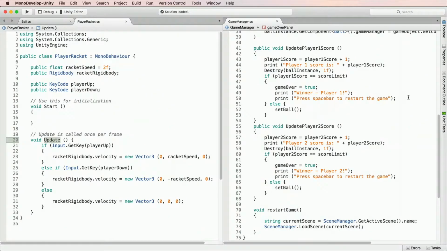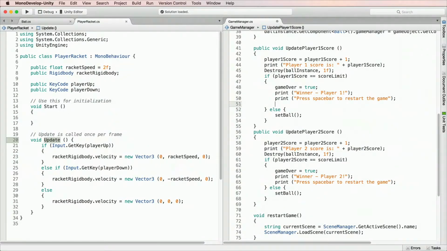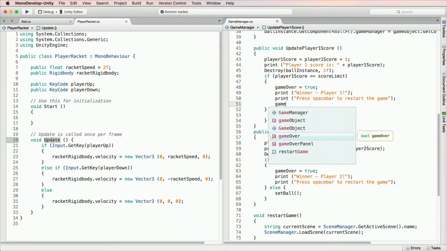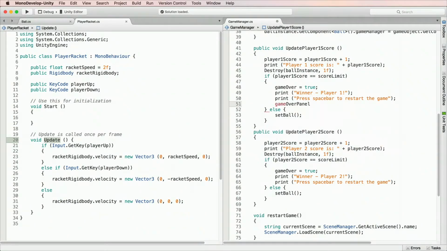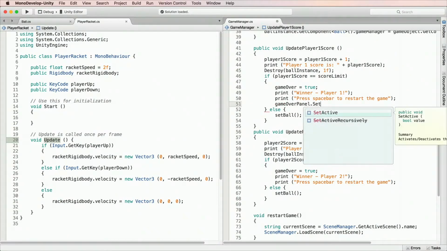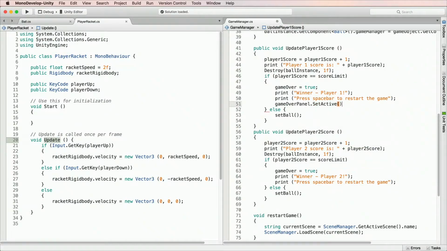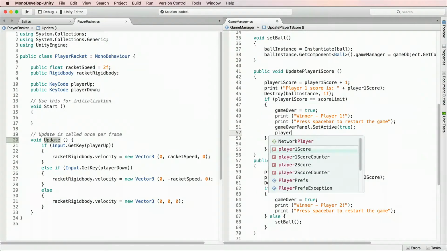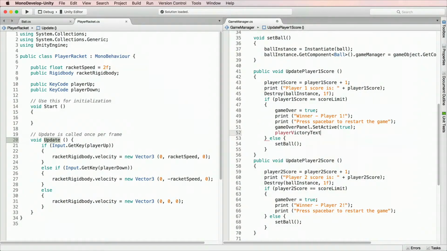In the update player 1 score, after we announce the winner, let's add a line to switch on our Game Over panel. gameOverPanel.SetActive(true). The SetActive command is responsible for activating and deactivating game objects. It is the same as the checkbox in the editor. If you want to hide a game object, set active to false, and set it to true to show the game object back.